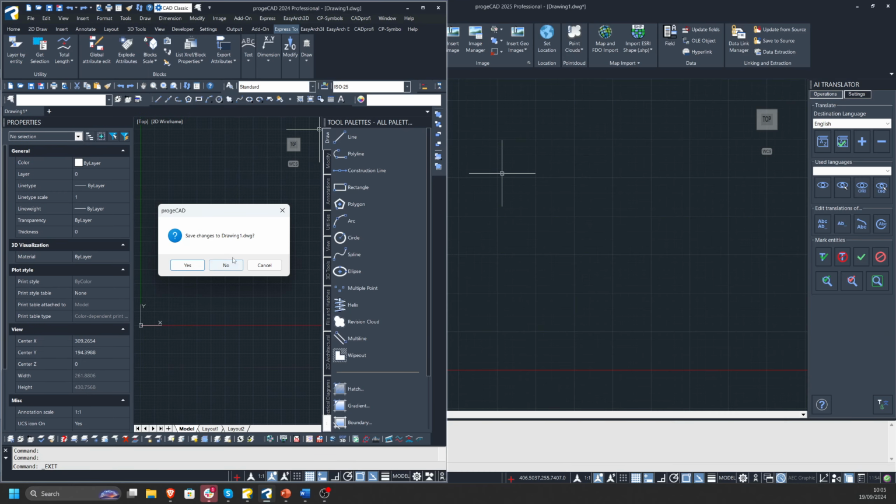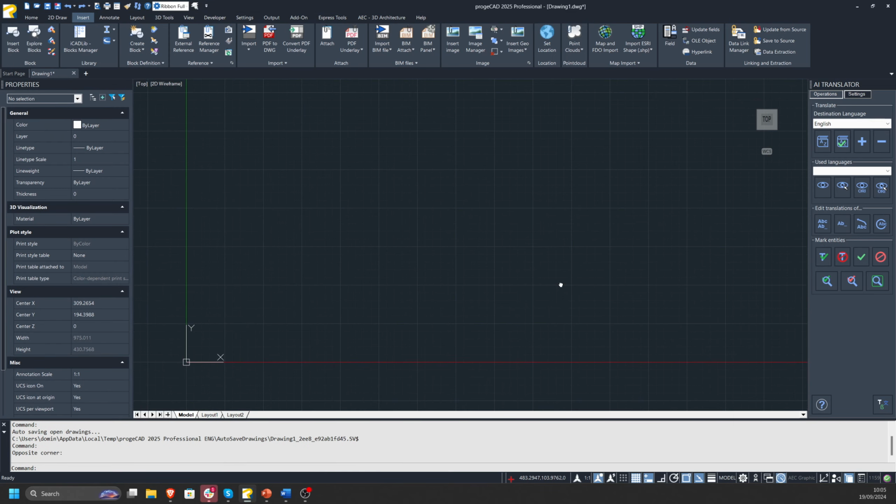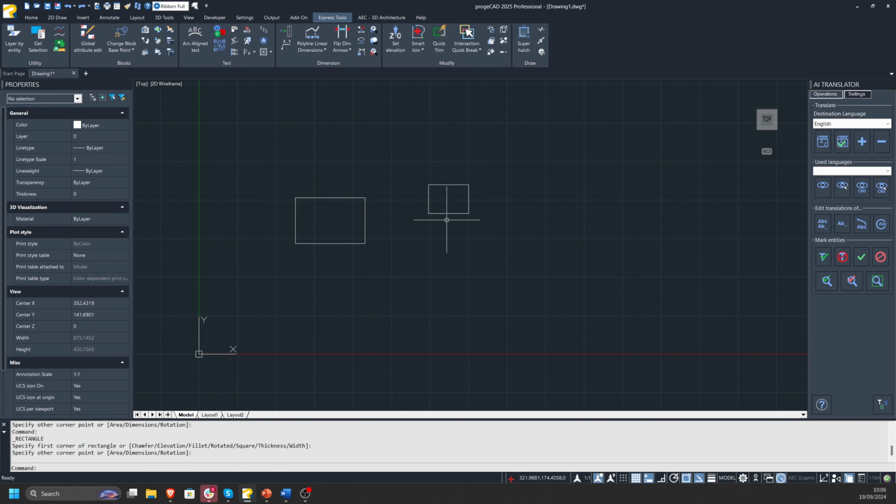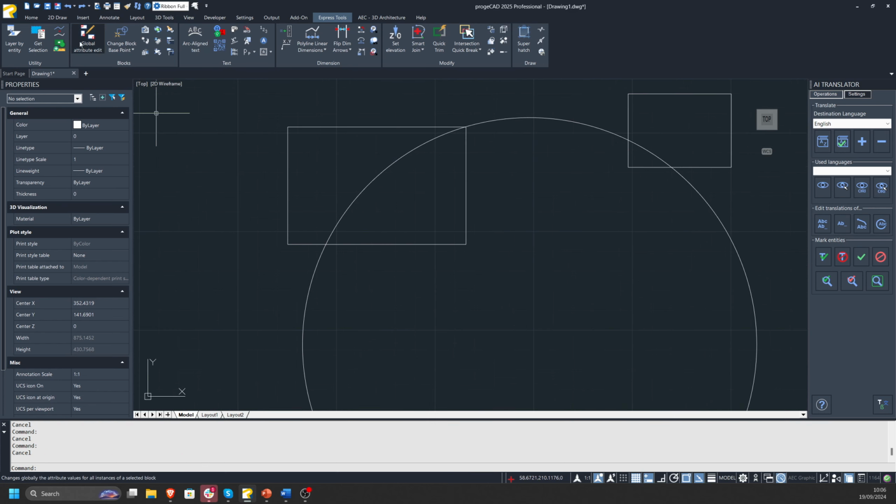I'm just going to exit 2024. I'm going to show some Express tools. They are actually for that, for speeding up stuff. Let's begin with the first one. I'm going to draw a few rectangles and a circle, just for example.